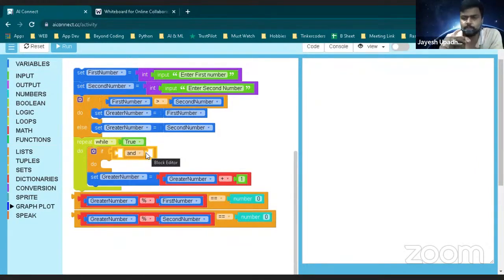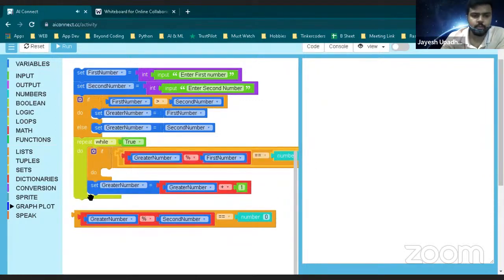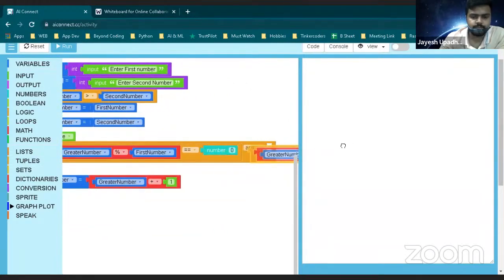Okay, this is like that, very simple. So both should be satisfied, then only the thing will happen. Okay, so over here, first one and second one on the other side.